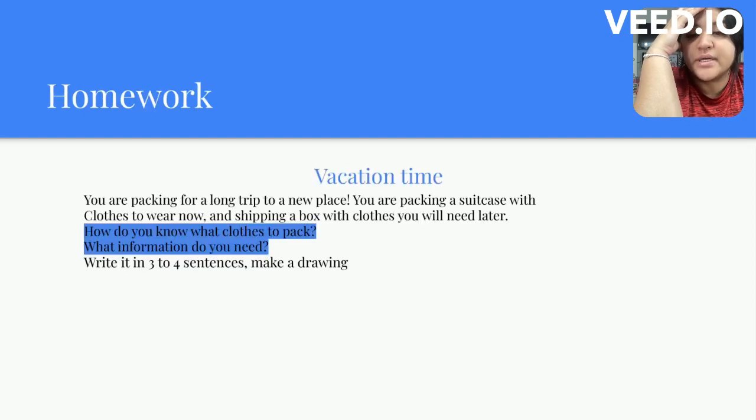And then I did the homework time, which is vacation time. You're packing for a long trip to a new place. You're packing a suitcase with clothes to wear now and shipping a box with clothes you will need later. The two questions I addressed in this assignment are how do you know what clothes to pack and what information do you need? They will write 3 to 4 sentences and then make a drawing.